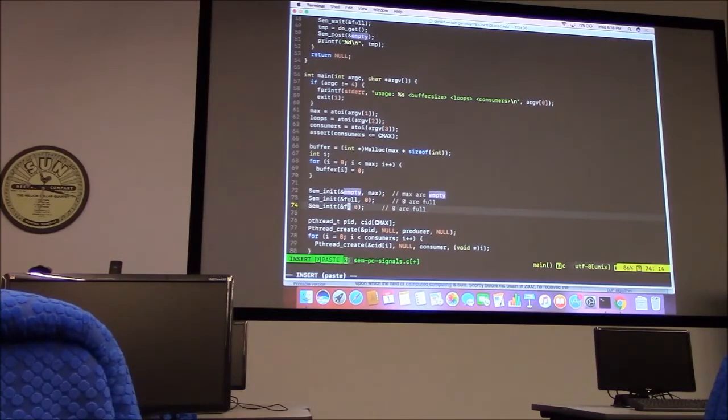So what should be the value here for mutex? The initial value for mutex is just going to be 1. As we saw here, if you are using a semaphore as a mutual exclusion lock, as a mutex lock, the initial value is going to be 1 because only one thread should be inside that particular critical section.